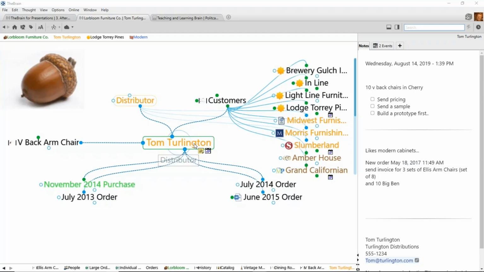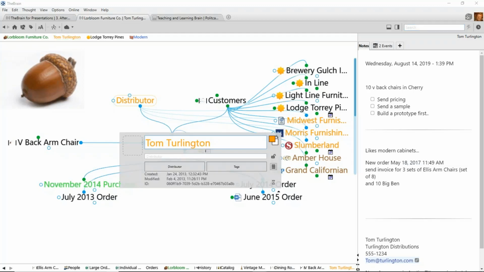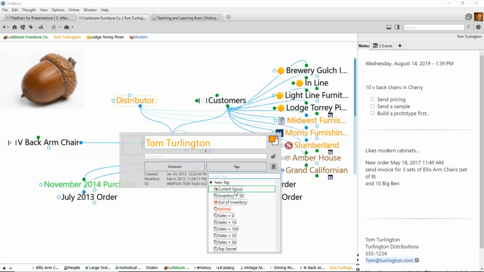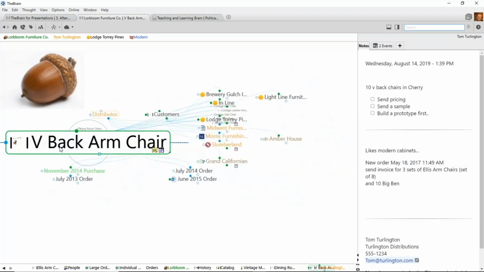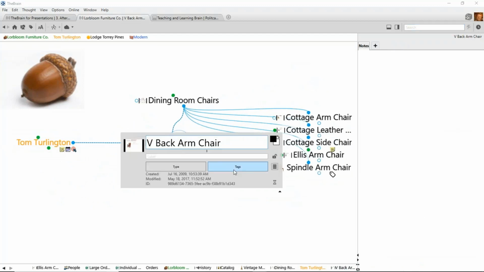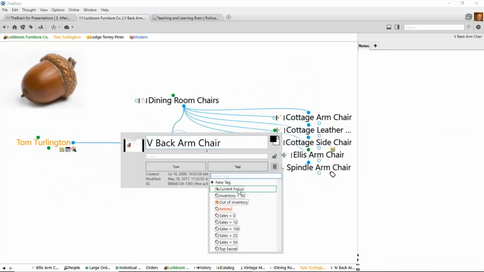And I mentioned earlier that I'm using those tags. So I'm going to add a few tags here. Tom Turlington, I recently met with him. He placed an order. So I add a new tag for it's a current focus. I could create a thought tag called active order. Maybe I'll do that next. But this is one of my current focus. And the V-back armchair, I'll make that a current focus too, since I have to build 10 of them and sales equal 10. We just sold 10.